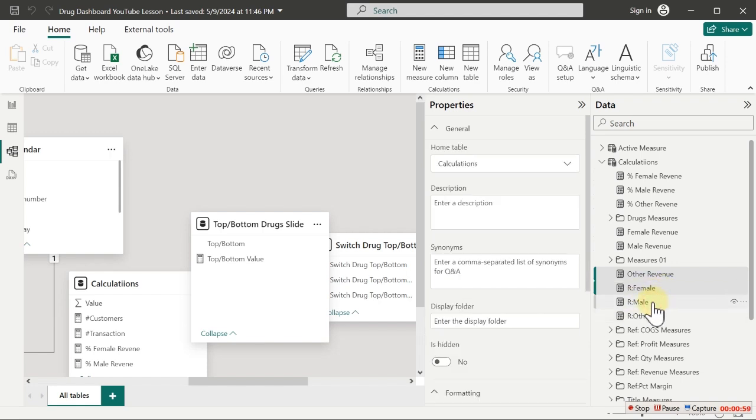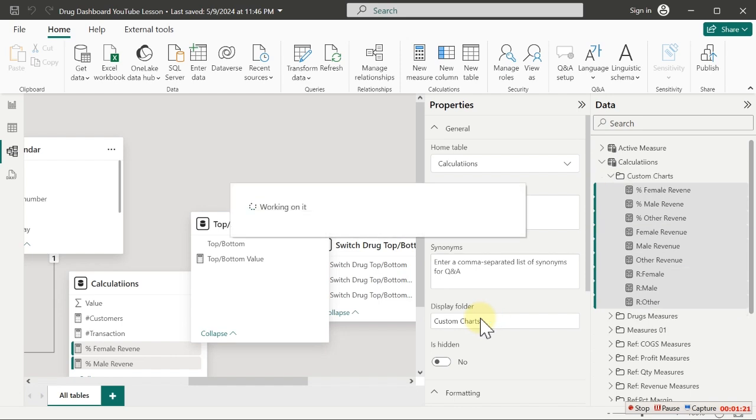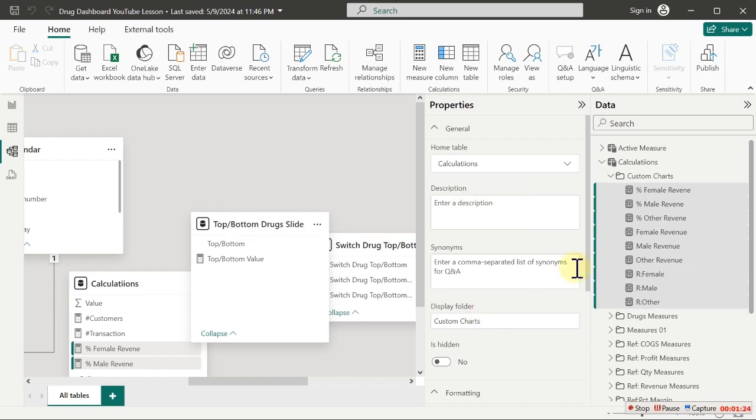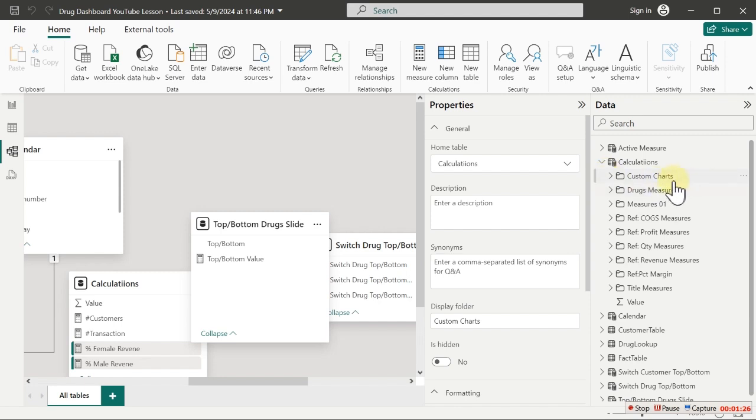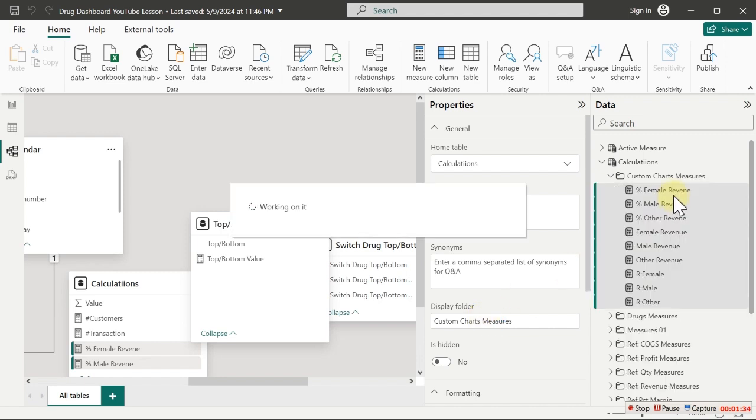Now select. We want to select here, select this one, and finally we select this one. We have actually gotten all of them selected. Once you have done that, come over here to display folder and say, let's say custom charts, and hit your enter key, and that will create a folder for you called custom charts. So if I want to put measures on it, I'm going to put right here measures and hit my enter key, and that will definitely update it for me.